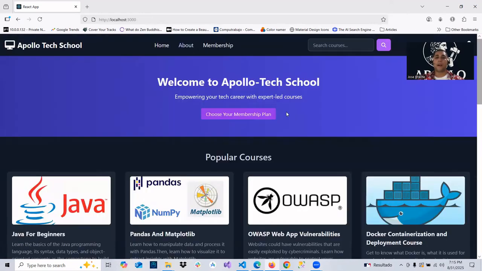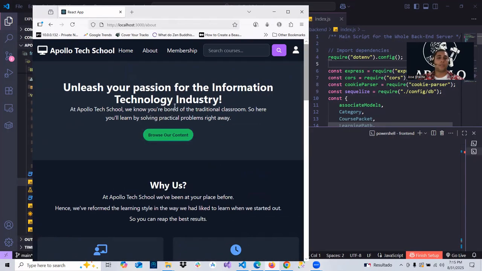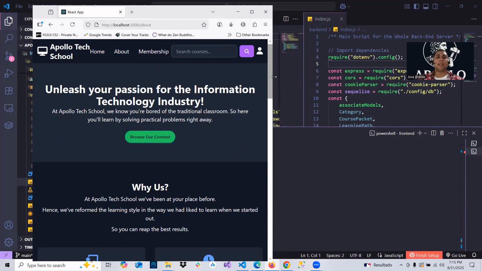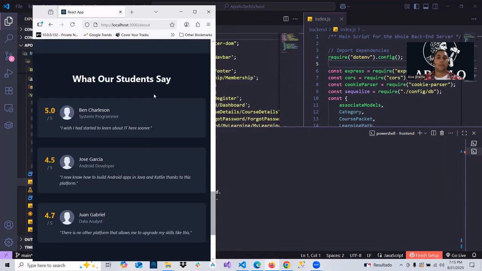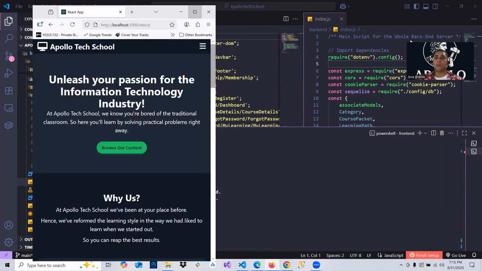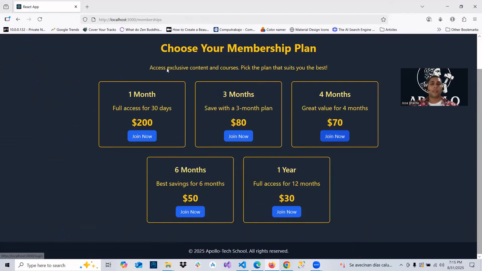So now we go to the About page, and here we see it. Now, this, of course, is also a responsive website. So this is how it would look on tablets, and this is how it would look on mobile devices. So now we go, and here we are in the membership plans. So perfect. So now let's join, let's say, the 3-month membership plan, and we'll need to log in.